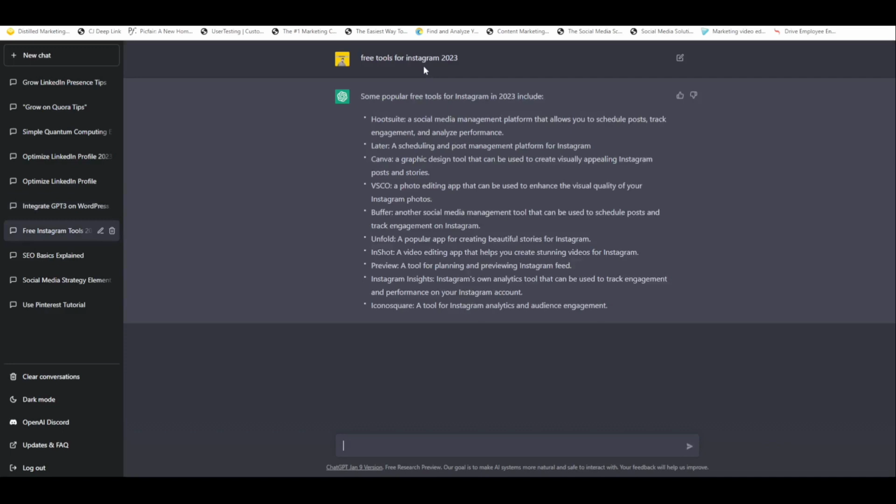Here's another example that I asked ChatGPT: free tools for Instagram 2023, and it has listed 10 tools for me, which includes Hootsuite, Later, Canva, VS Code, Buffer, Unfold, InShot, Preview, Instagram Insights, and Iconosquare.